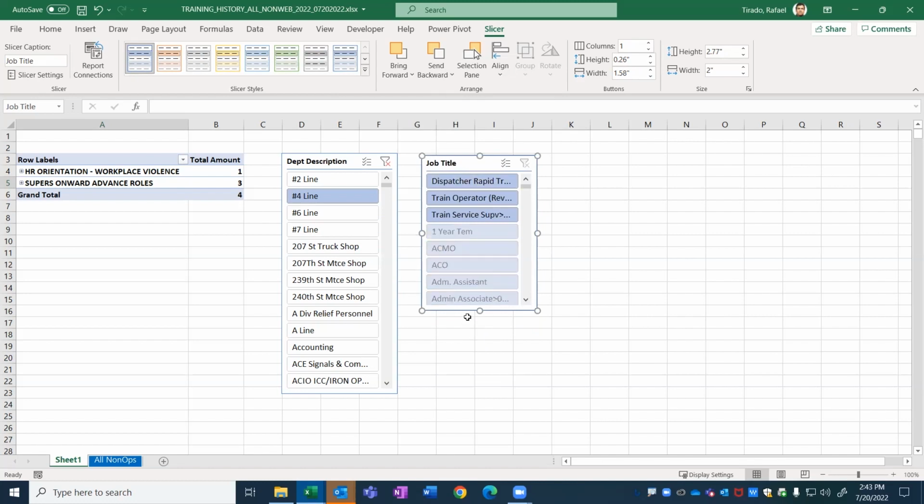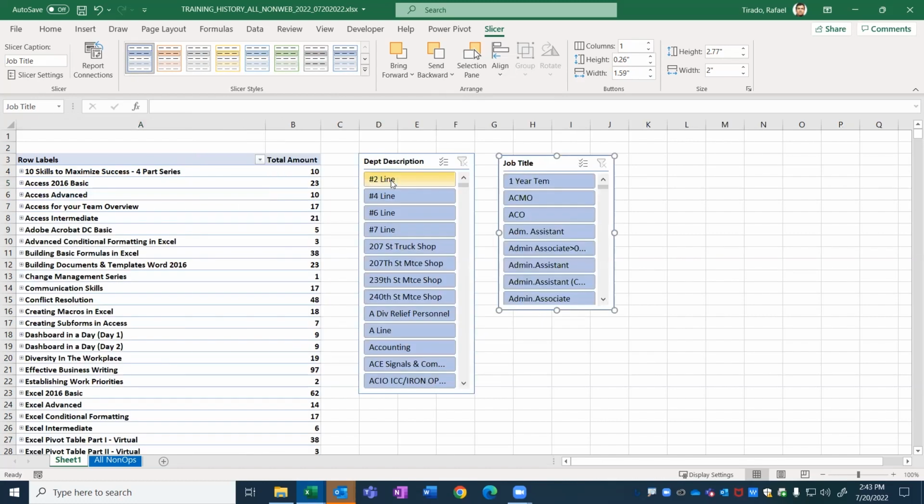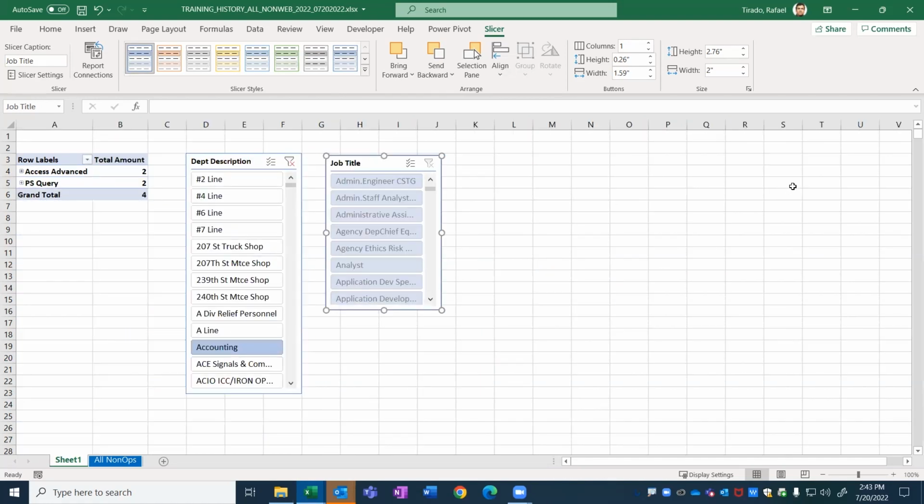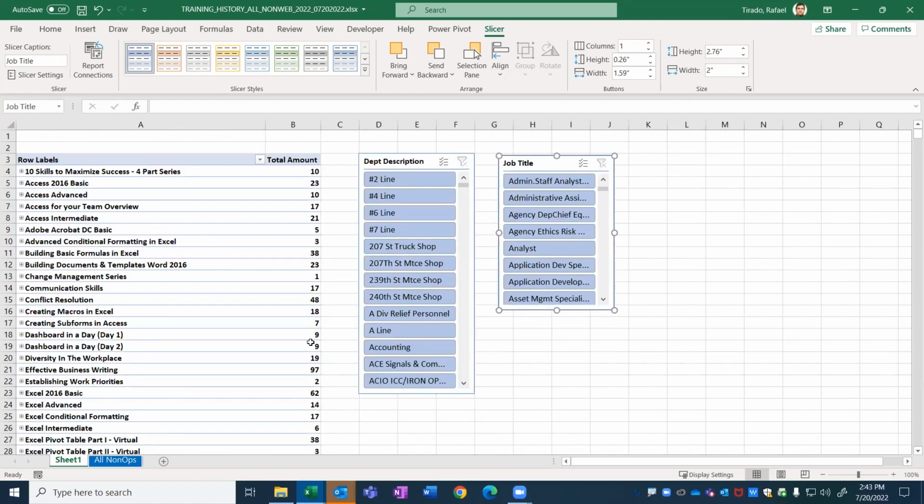It is grayed out because there's a filter here. Right. So let's say you first click on accounting, it should only show you the job titles that are for accounting and job title.